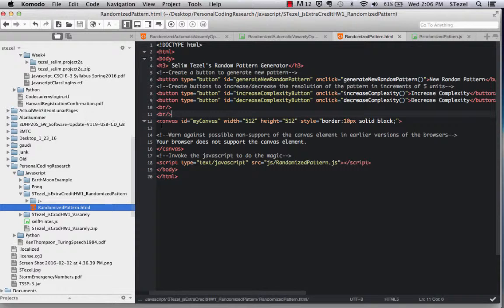And I'm also utilizing the canvas tag. I'm creating a canvas of width 512 and height 512. These are numbers that are powers of 2. It will be helpful when we are doubling and halving the size of the squares in a few minutes. And here's a command at the very bottom about invoking the JavaScript.